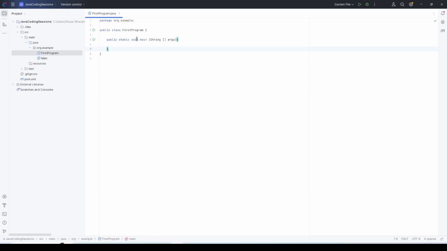The next is void. Void here is the return type, and void means this main method does not return any value. Again, there are multiple different types of return type, and we will discuss those. And then here comes String args, which allows passing command line arguments.